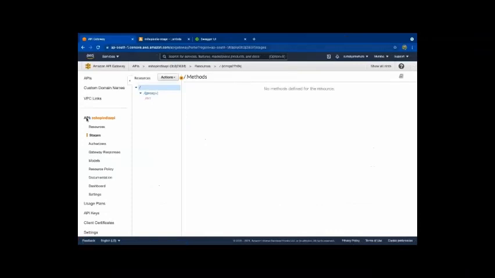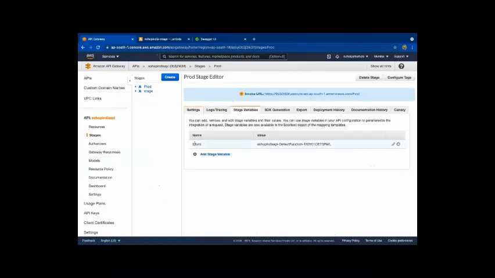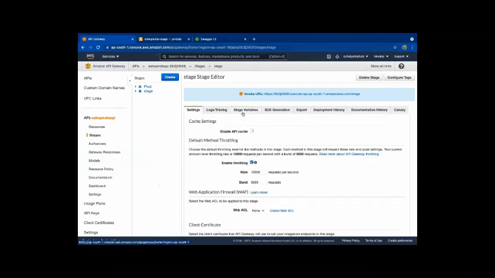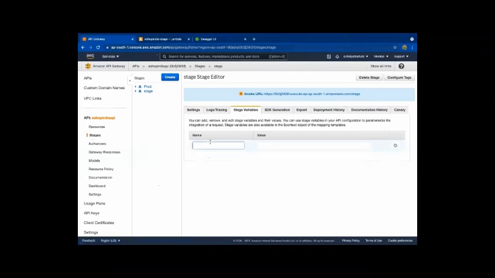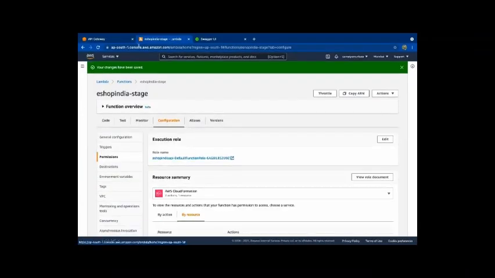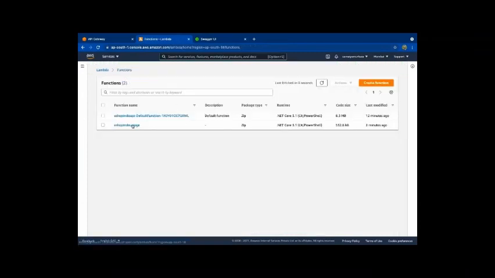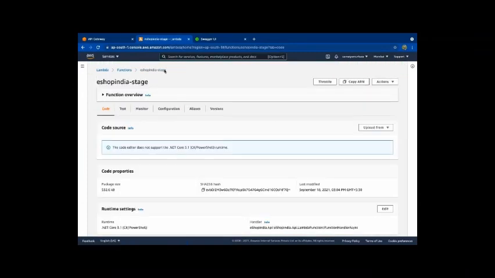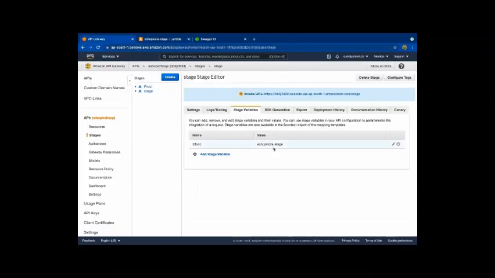We'll go to stages. In stage, like I said, in prod we have a stage variable with the Lambda function, this is my function name. Similarly in stage also, since we have created this new stage, we'll add one stage variable, which is nothing but our Lambda function, then the eShop India stage, because this is our function name. You must put this properly. The spelling should be 100% matching, and it is case sensitive. It should match whatever function name you have given over here: eShop India dash stage.